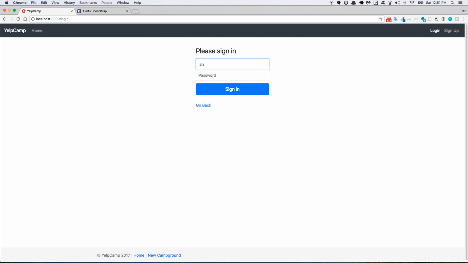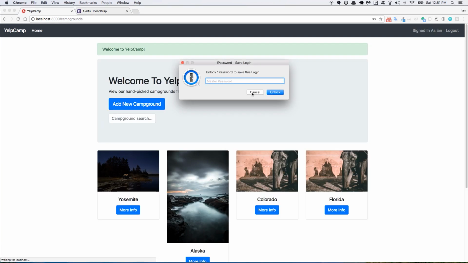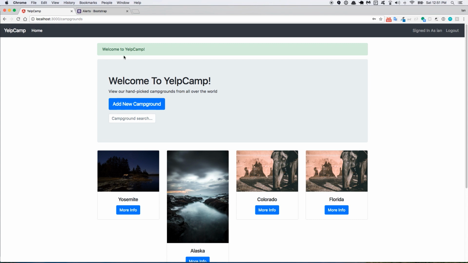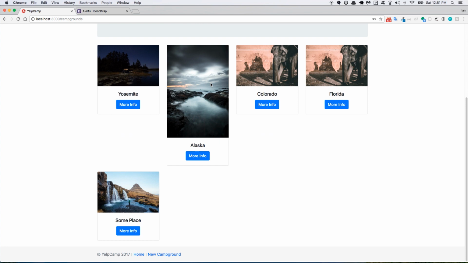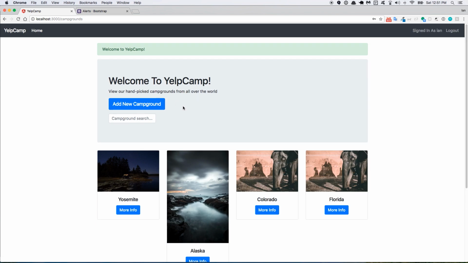Let's go ahead and see an alert, so we'll log in. Okay, so now you'll notice, if you noticed it before, there was a little bit of a spacing issue underneath the alert. So now that's gone. And as far as I can tell, everything is up to snuff.